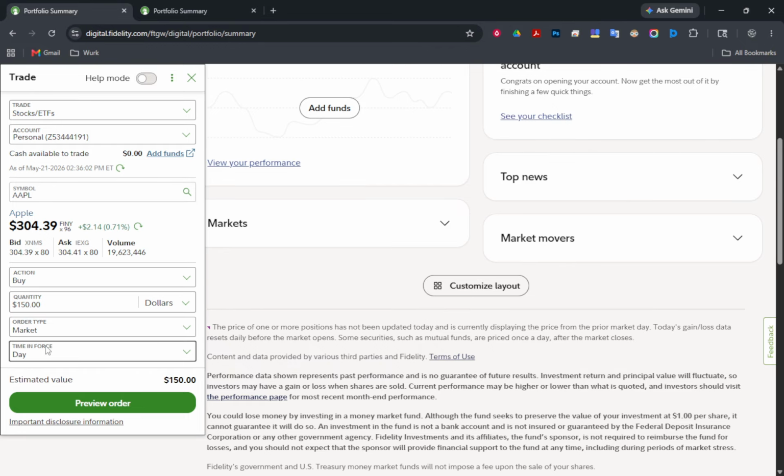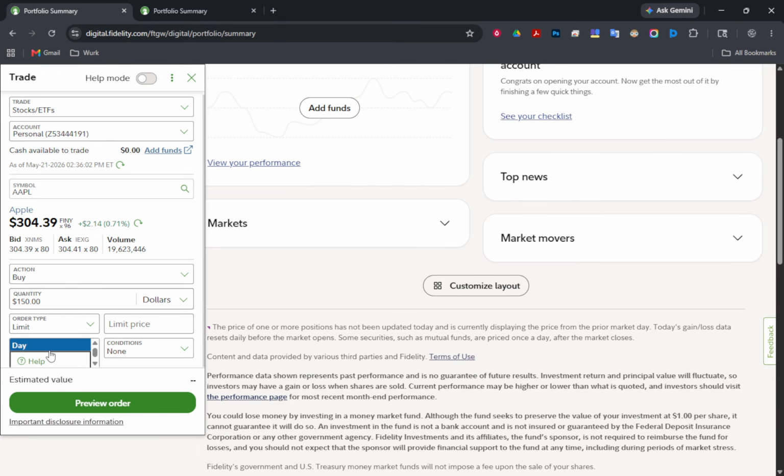Day keeps the order active until the market closes today, while good till canceled keeps it working beyond today until it's filled or you cancel it, based on Fidelity's policy.